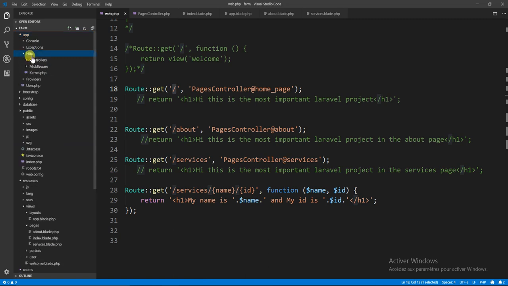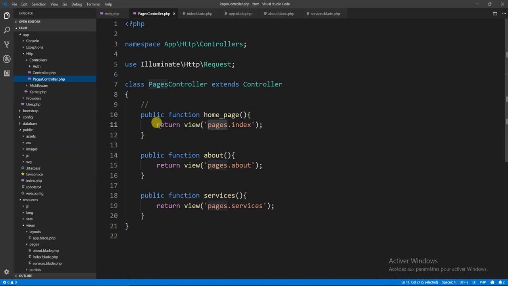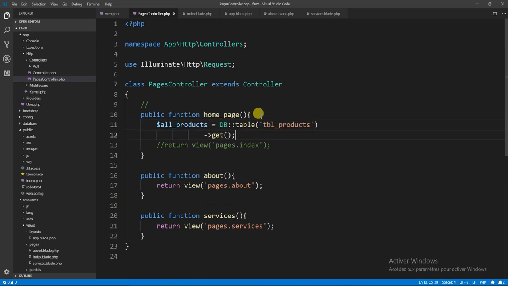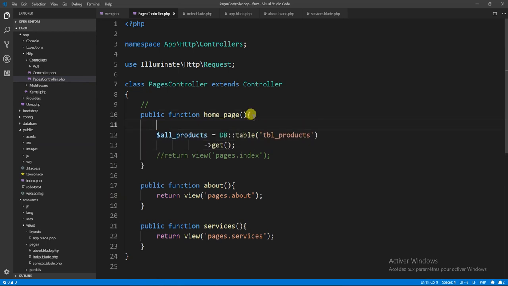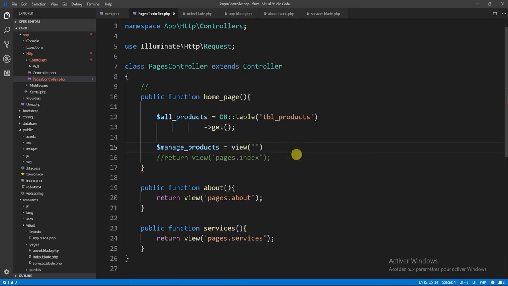So we have http, so come to our controller. Let us comment this. I'm going to come here and pass this here. Okay, I have all products, the DB data products. After this, I'm going to create another variable. I'm going to call it manage product, and manage product is equal to view. We want to view it in the pages.index. So let us copy it.